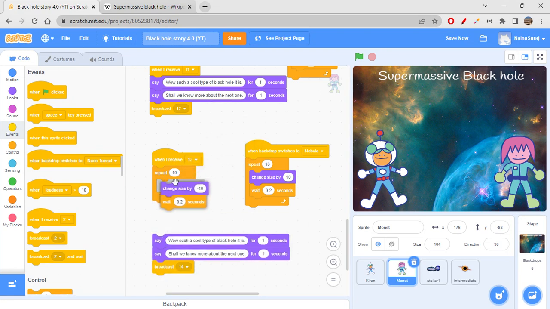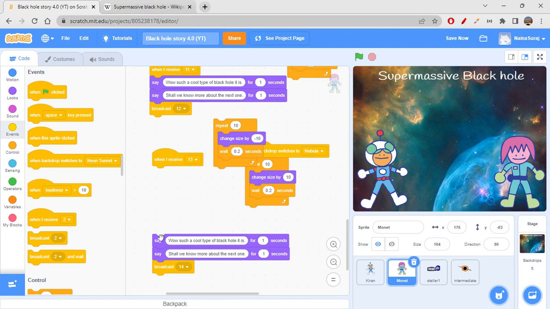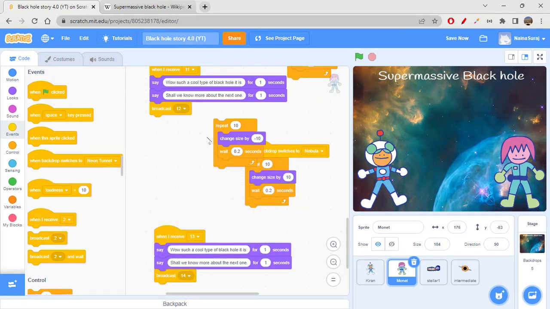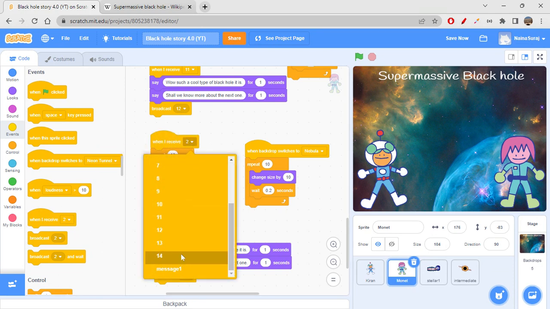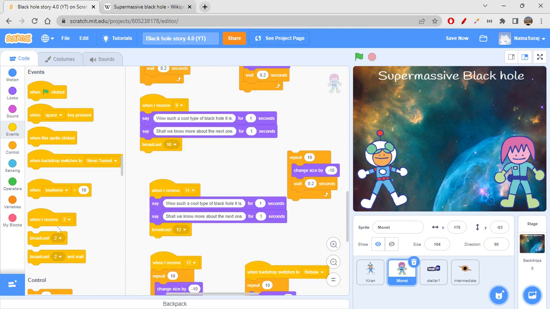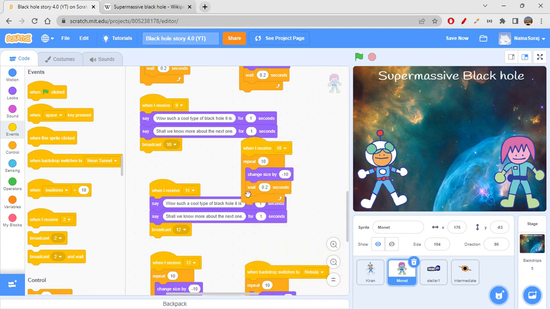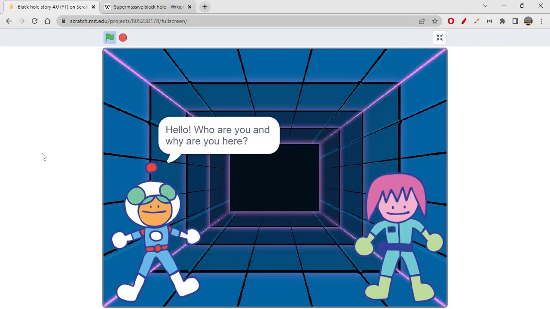Okay, when I receive 12, then this should happen, correct? So let's say when I receive 12, that should happen. And when I receive 10, this should happen. Basically, we're broadcasting it here only, so that's why, again, this can be received by itself also. Okay, so yeah, this should do the thing. I hope so. Let's see how this works.